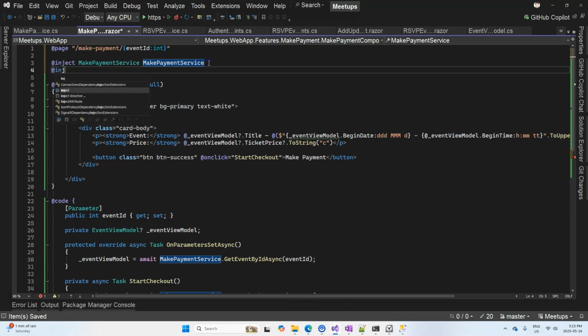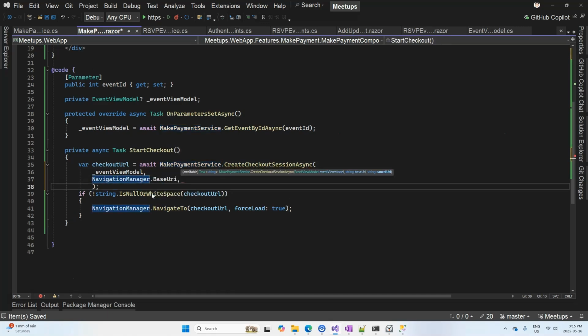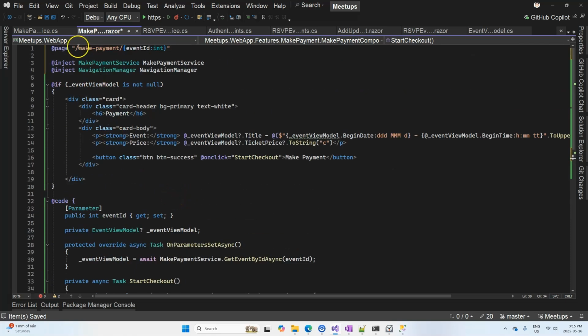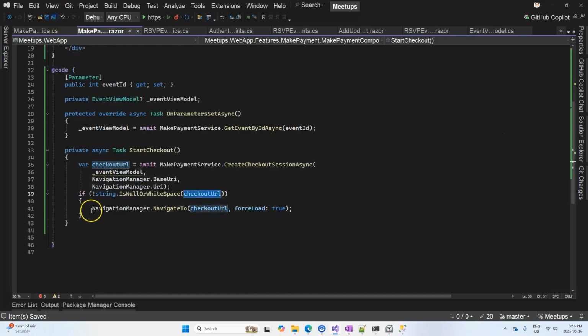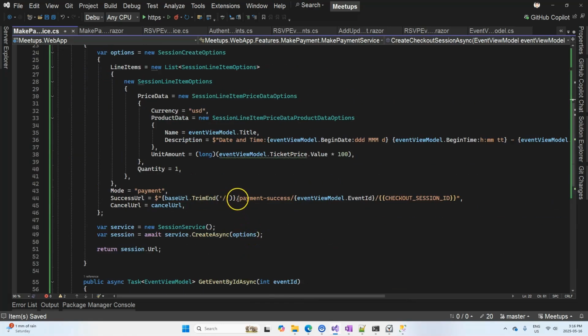No. So I'm going to come over here, inject the navigation manager, and then scroll down over here and follow it by the navigation manager. So this is the cancel URL, which means that we allow the user to come back to the make payment page here. And then we get the checkout URL and we take the user to this particular URL, which is on Stripe. Okay. And once the payment is successful, it comes back to the payment success URL, which is this one. So we will need to also create that.